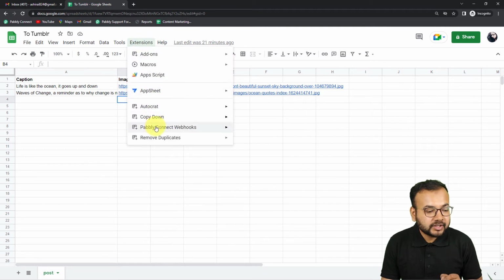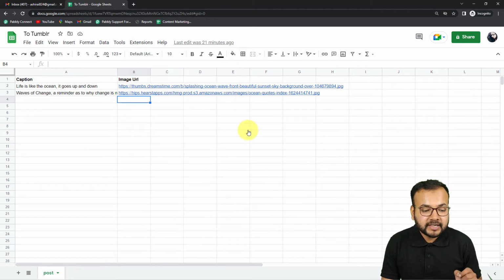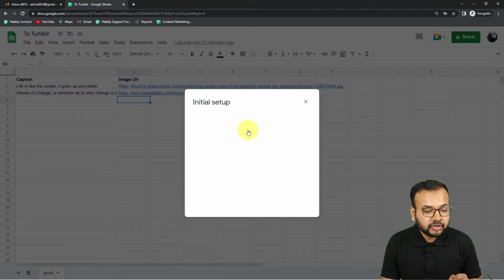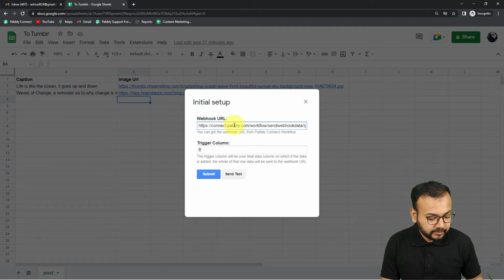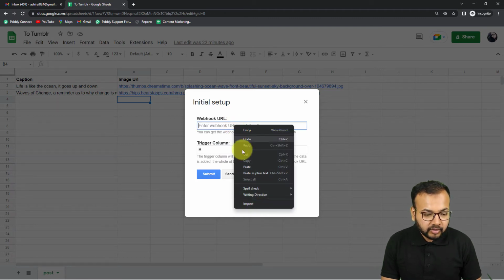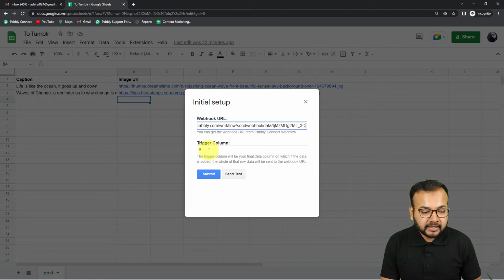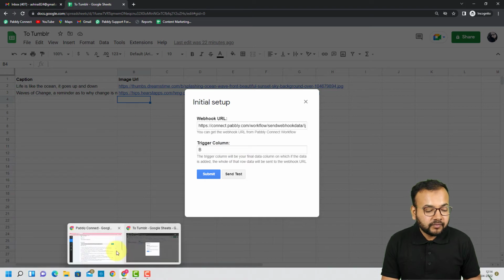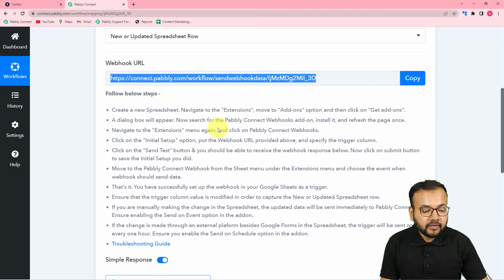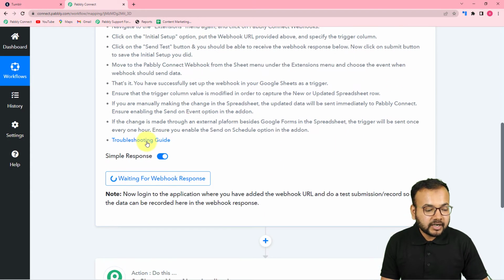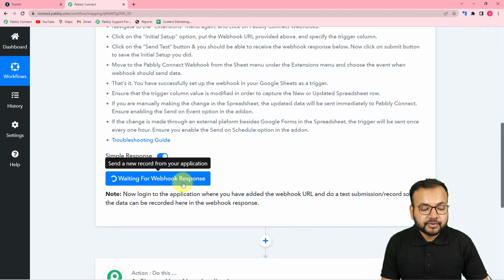So I'm clicking on extensions, Pabbly Connect Webhooks, initial setup. And here let me first paste the webhook URL that we have copied from Pabbly Connect like this, and the trigger column is B, right? Now you can see in your workflow, as you have copied this webhook URL, it started showing waiting for the webhook's response.